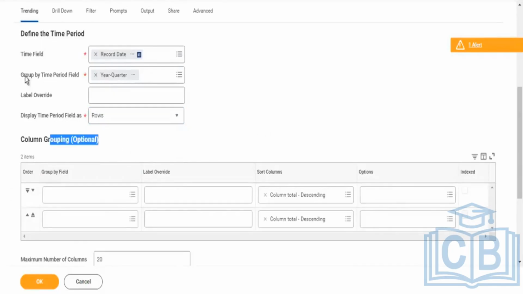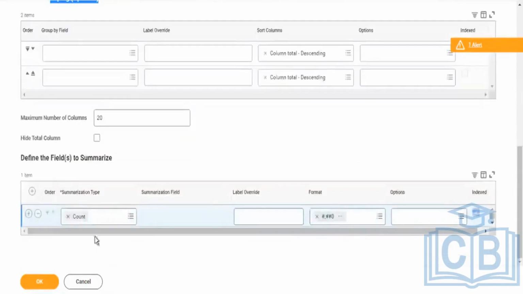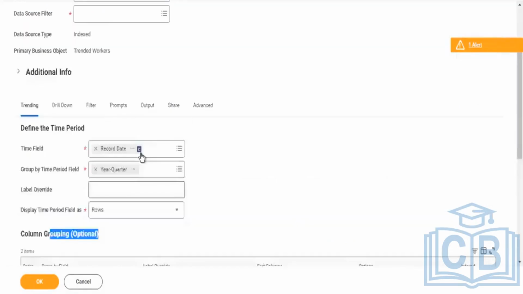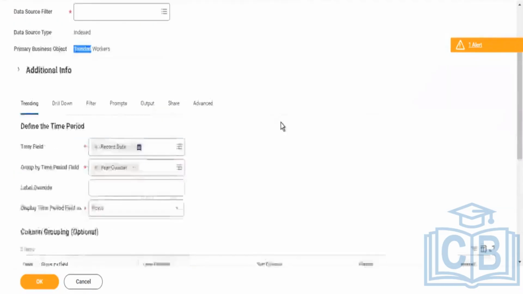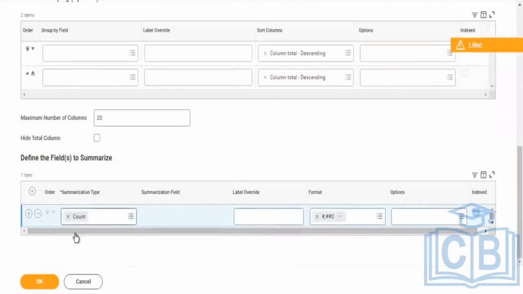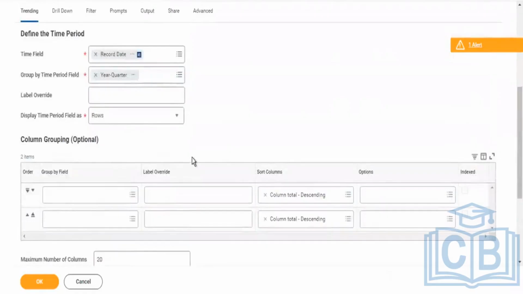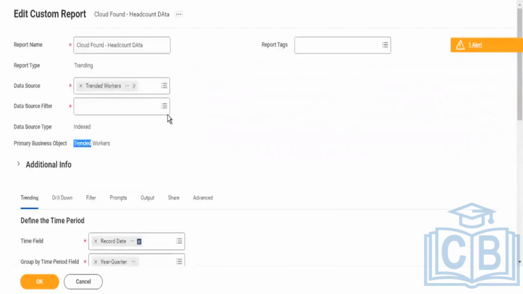Right. Now what did I say? Count simply counts the instances that are returned by the business object or by the data source. Here, you see, for each worker, the system will return multiple instances. For a trended workers data source, count doesn't make sense. It is not the right thing, or the relevant summarization field. I'll show you why. I'll leave count here.